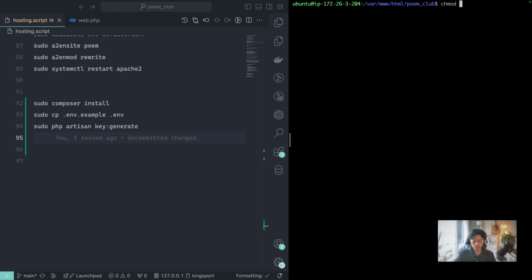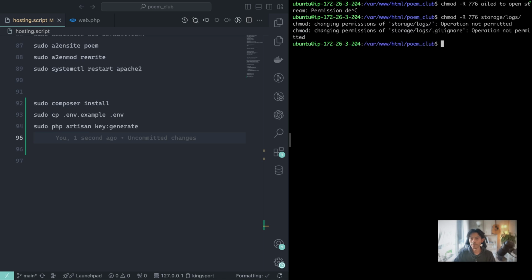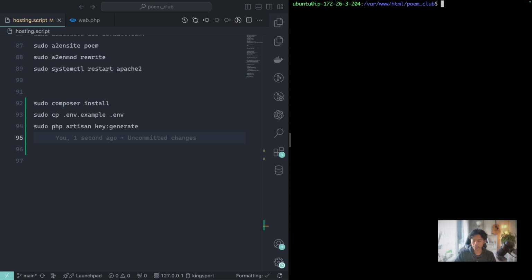chmod -R, which means the subfolder under the folder, 776. If I say 6, oops, never mind. chmod -R 776 and storage/logs. Of course, sudo chmod -R 776 storage/logs. These files cannot be written, that's why. Okay, let's do it again.